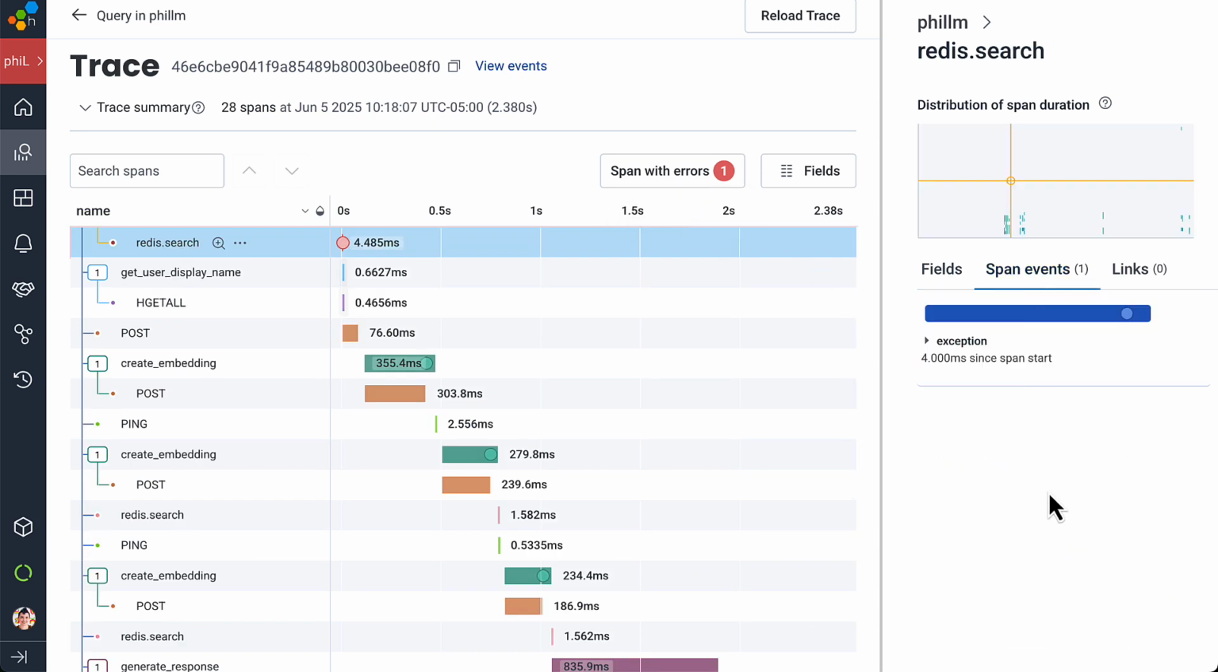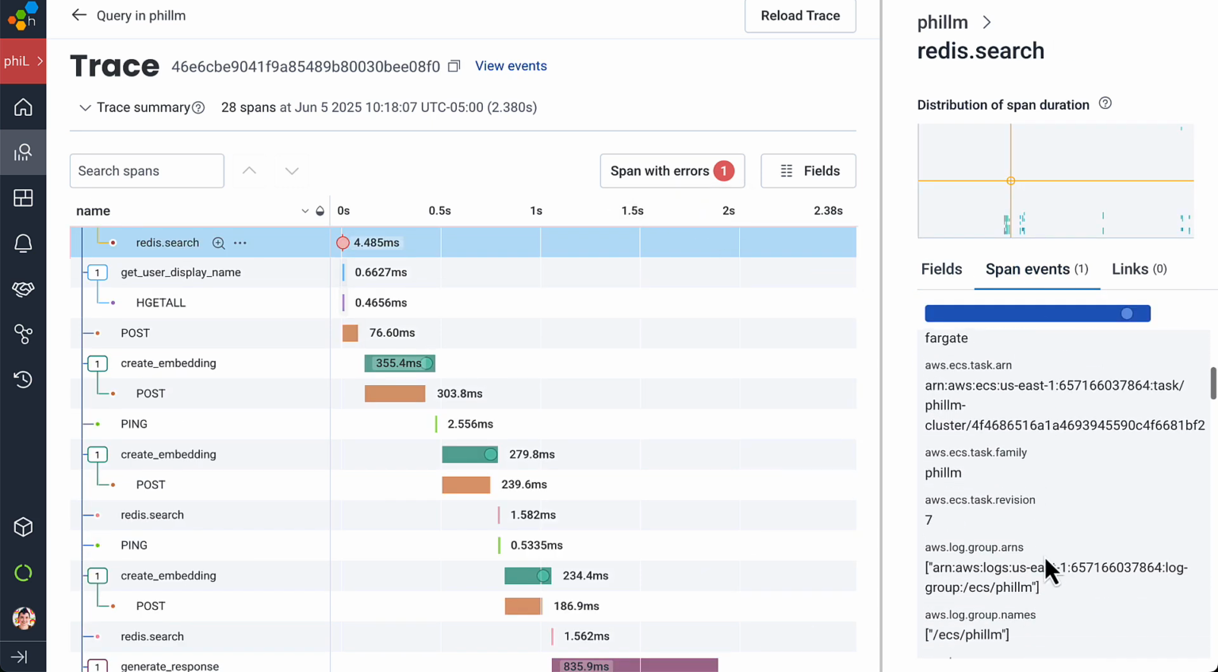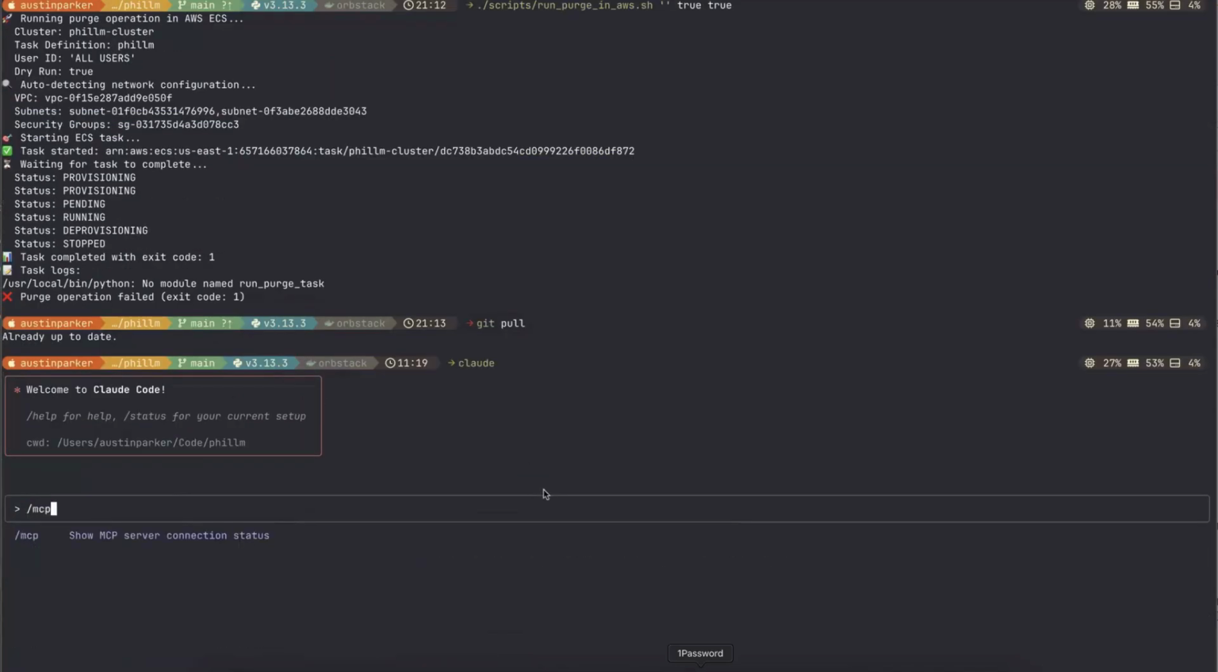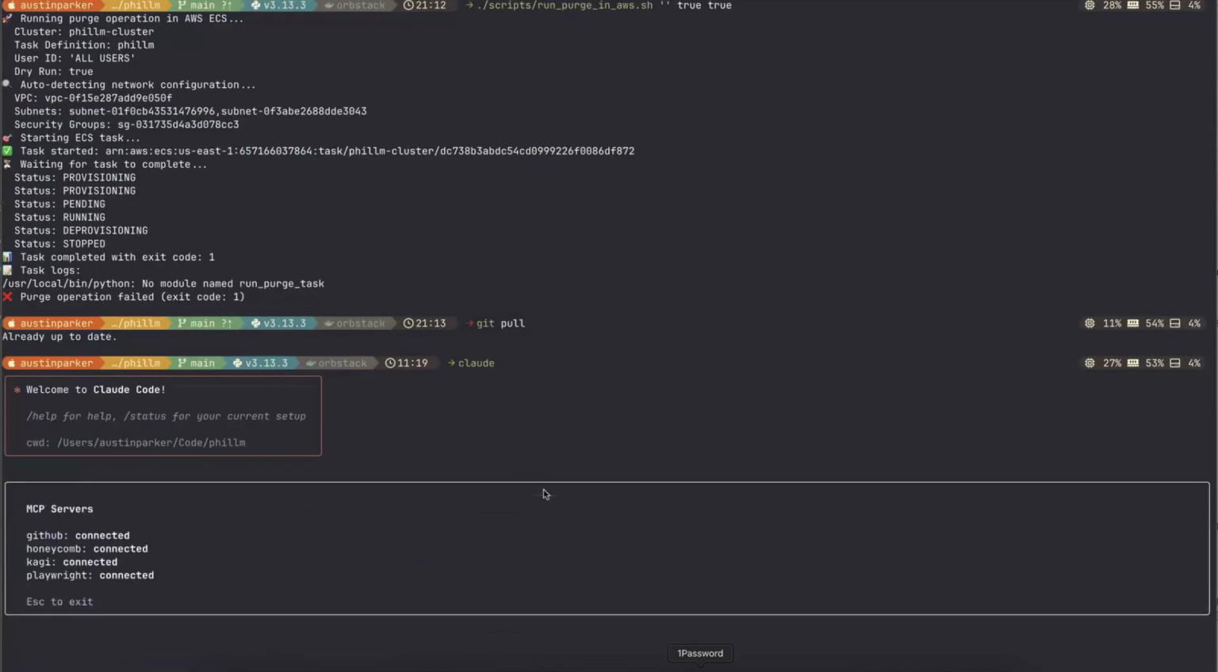The trace has an error in it. So what are you gonna do? All right, so now I'm gonna go into Claude. So we know that there's an error, right? Like we saw it in Honeycomb. So now let's make sure Honeycomb is connected. Great.